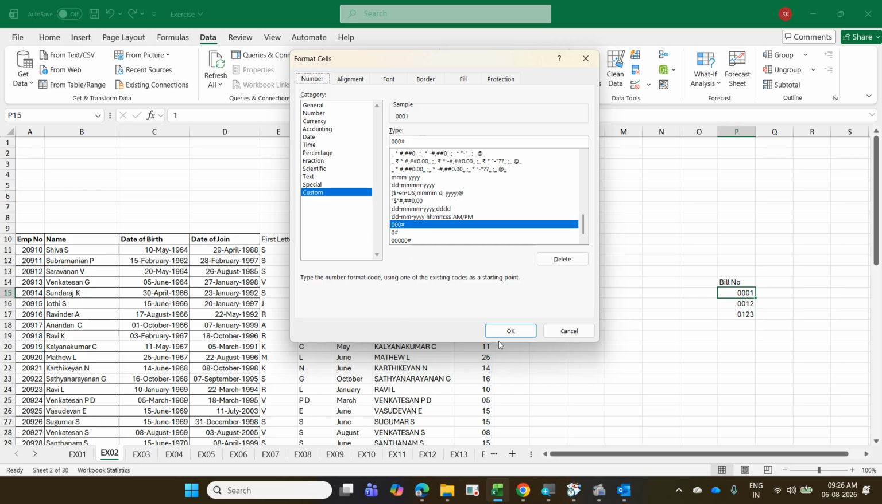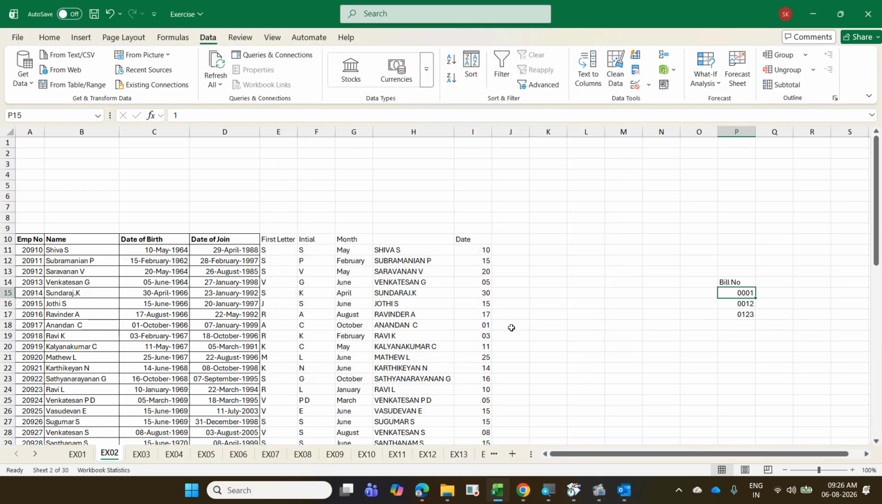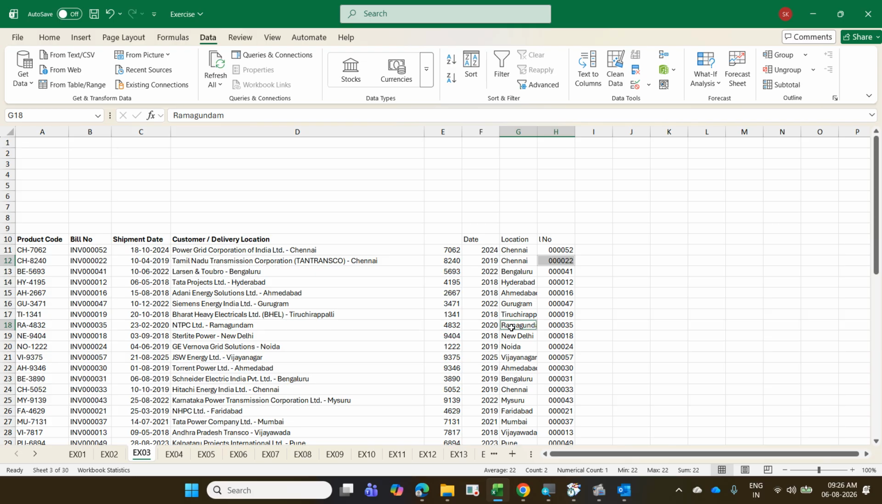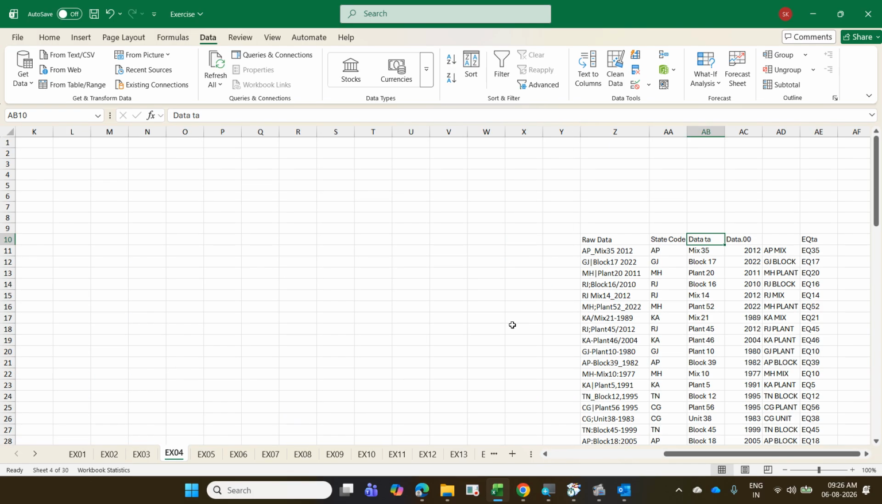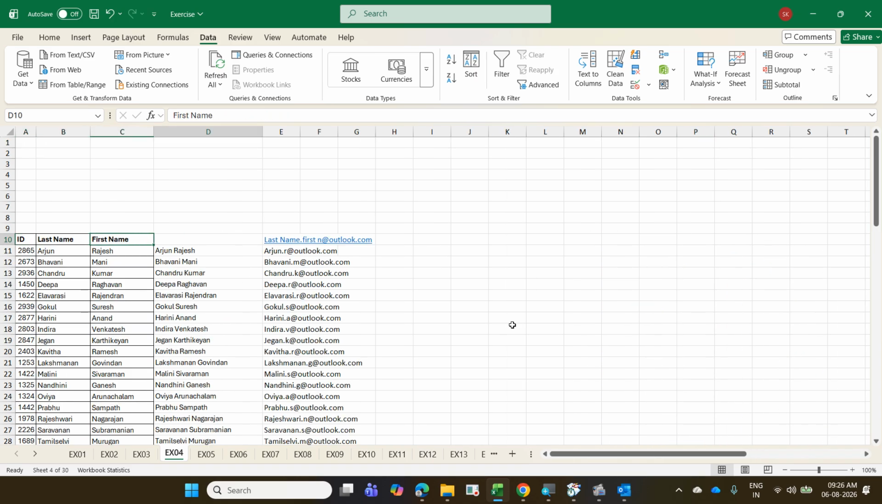Very good. After this, I think you did a task for separating this data, and I want to separate the year, I want to separate the location. And flash fill is not only used for separation, flash fill can be used for combining your data also. Give a sample and Control E, it can combine the data also.